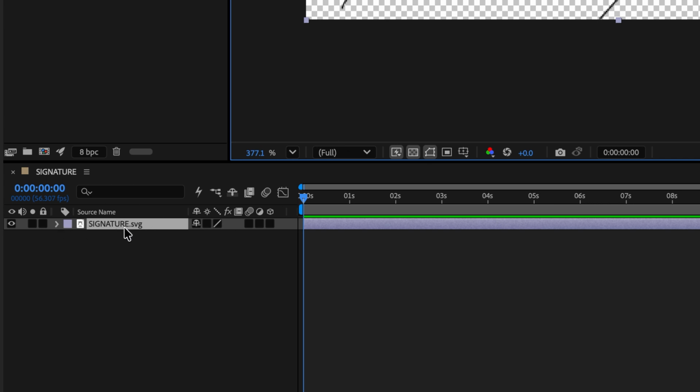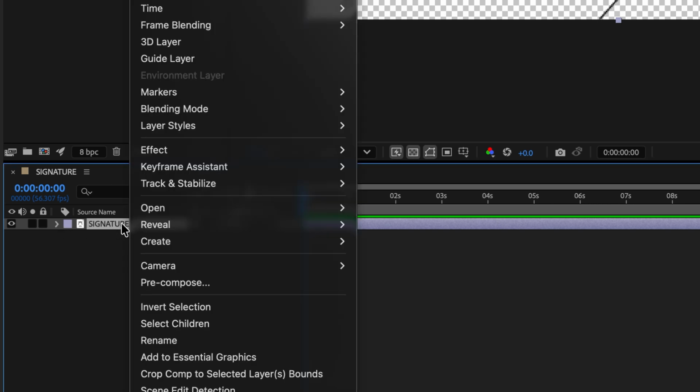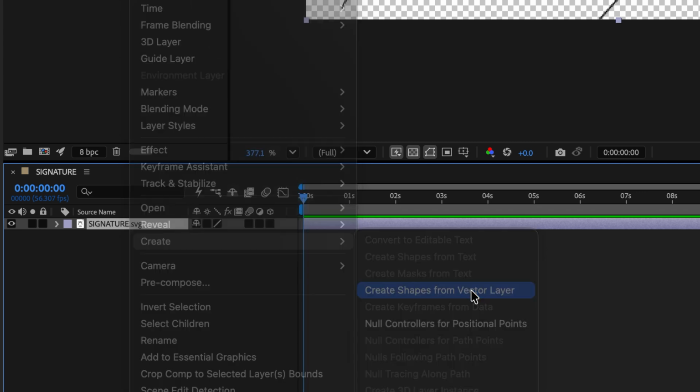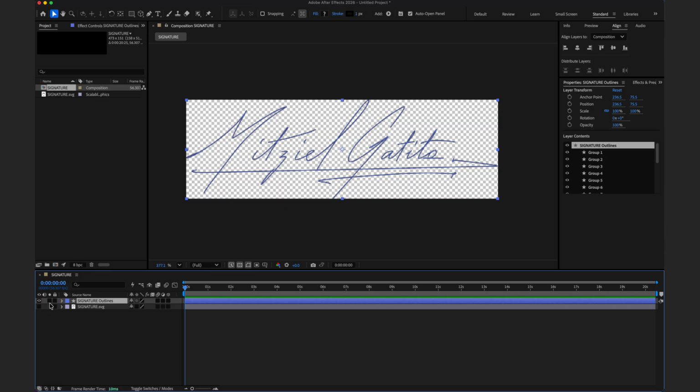Now the key step. Right-click the layer and choose Create Shapes from Vector Layer. Until now, After Effects treats this SVG as a single closed vector. It can see it, but it can't touch the individual paths inside. Converting it to a shape layer unlocks those paths, turning each line into an editable shape that trim paths can grab onto. That's what makes the whole animation possible.